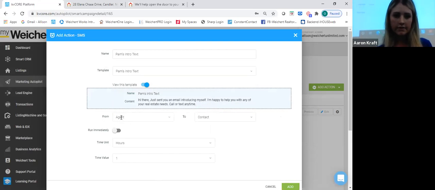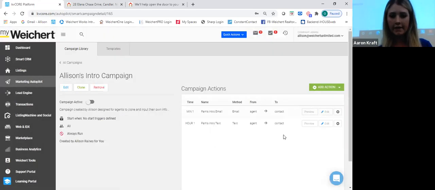So we'll automatically default to agent to contact. We'll run in 1 hour. So we go ahead and add that. Say that we're happy with this, it's very basic, but it's a good start campaign. We want to go ahead and turn it on. We're going to toggle it on. So now what this is going to do, under my account, anybody that I put into the smart CRM, this campaign is going to be available to me as a campaign to use.